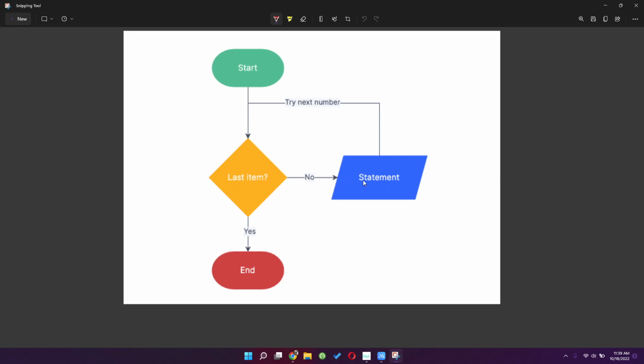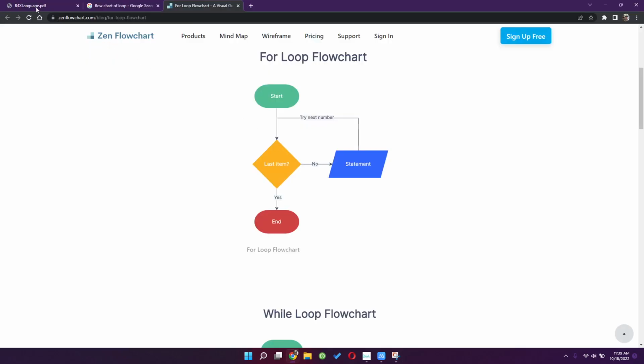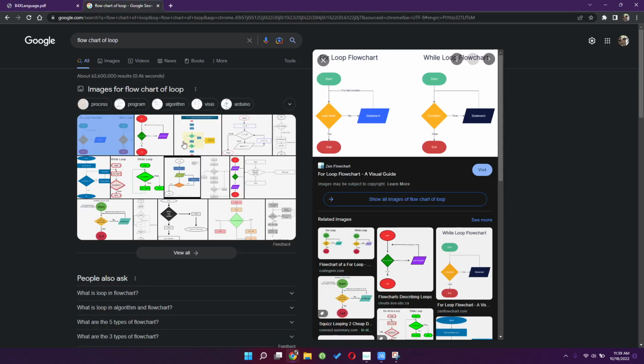Ito na ba yung last item? Hindi. So, anong gagawin mo? Try next number. So, ito na ba yung last number or last item? No. Ano yung gagawin mo ulit? Then, try the next number. Ngayon, kung sakali na ito na yung huli, ano yung gagawin mo? Yes. Then, kapag sobra na siya dun sa last item, when it reach yung end of the last item, then it will become yes. Tsaka niya exit yung program. So, ganun ang ginagawa ni loop.